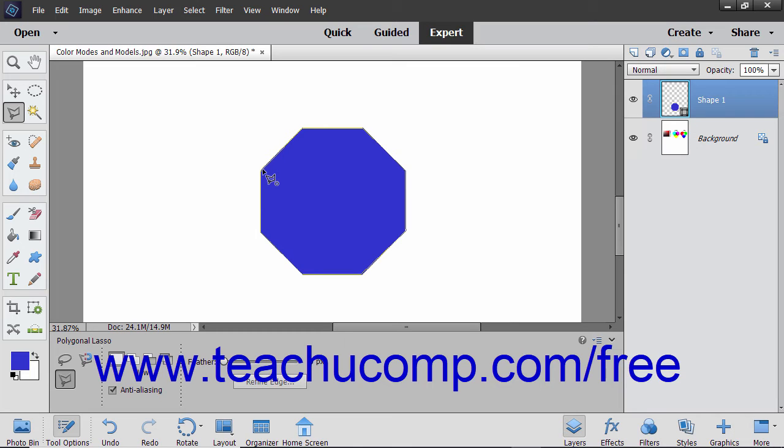Once again, you want to finish by clicking the initial starting point of the selection. A small circle appears next to the Lasso tool's mouse pointer icon when you are hovering over the selection's starting point in the image. Click at that point to finish the selection.